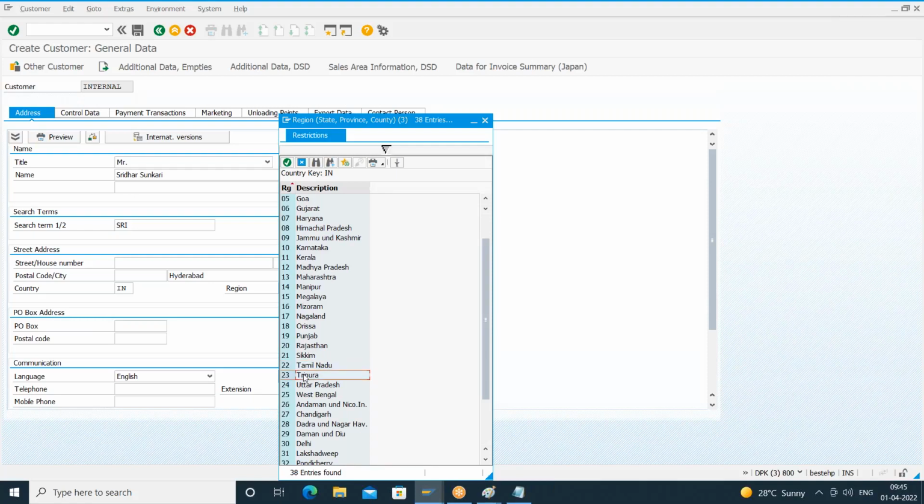So what happens? It is the responsibility of the functional consultant to configure the region Telangana for the country India, so that Telangana will appear in this particular list. It is the job of the functional consultant, the SD consultant. I need not worry about that, but I'm just trying to tell you the roles and responsibilities.